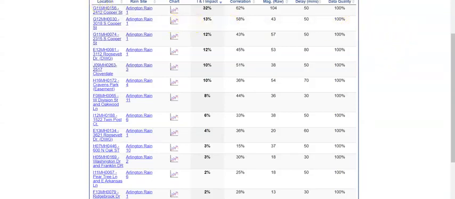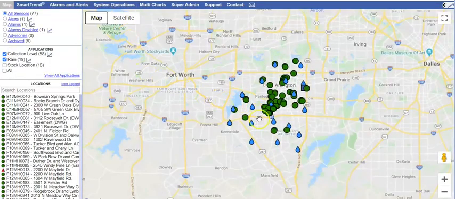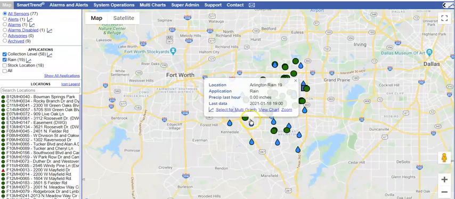You can also go back to the map and look at the rain at one particular location. We'll view the chart.